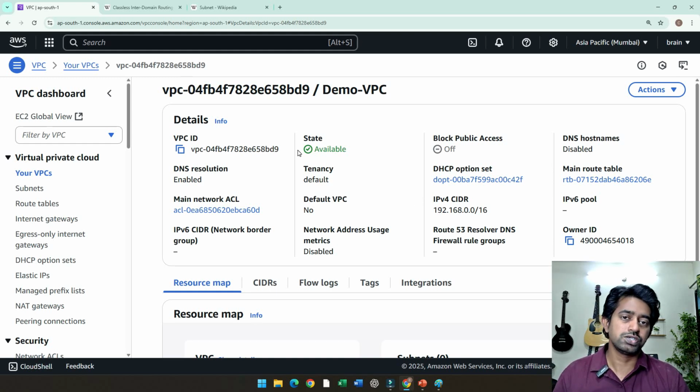So once your VPC is created, you cannot really deploy your resources directly to your virtual private cloud, or the super network, or the large network. You have to create smaller networks called subnetworks within which you will deploy your resources. Okay, so how do we do that?